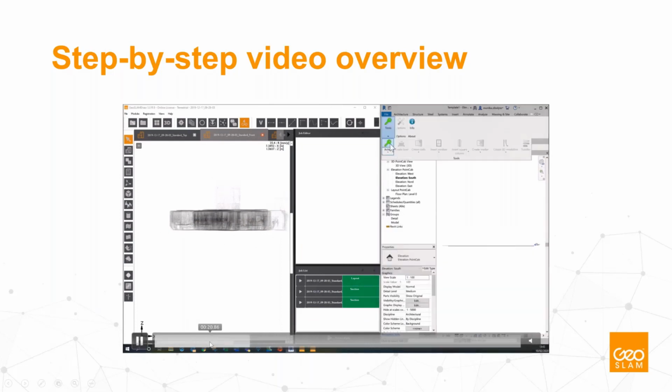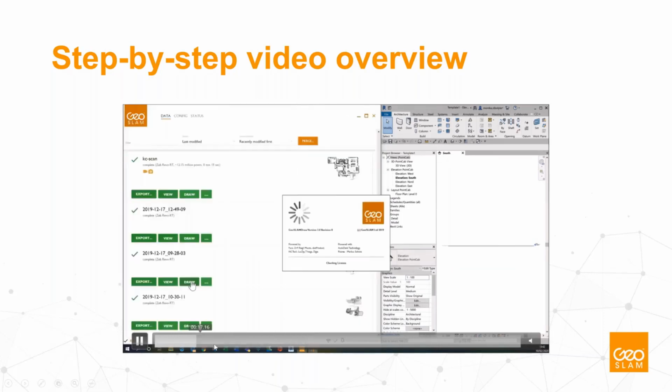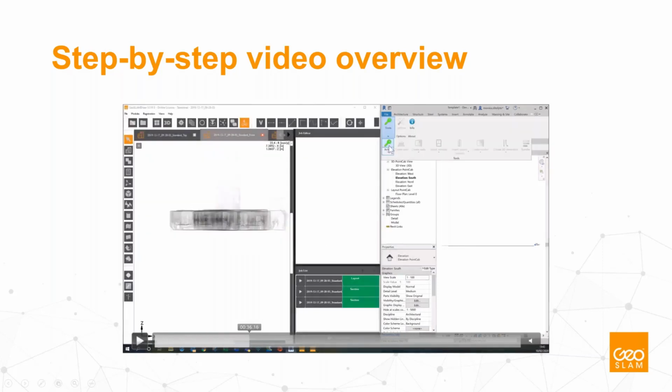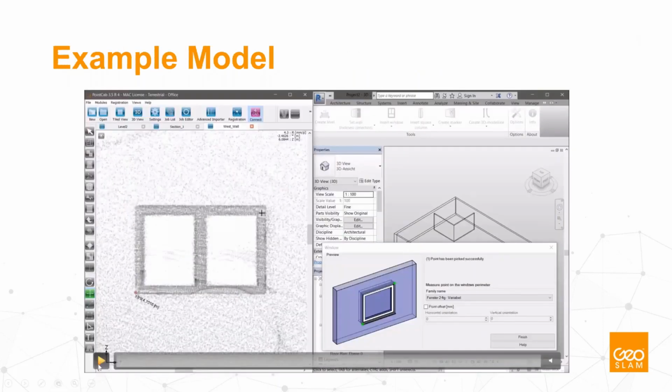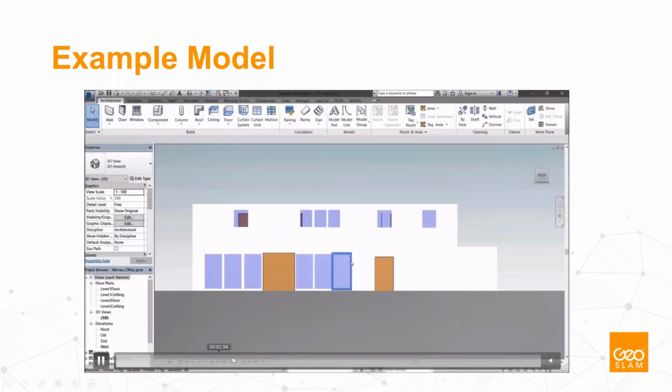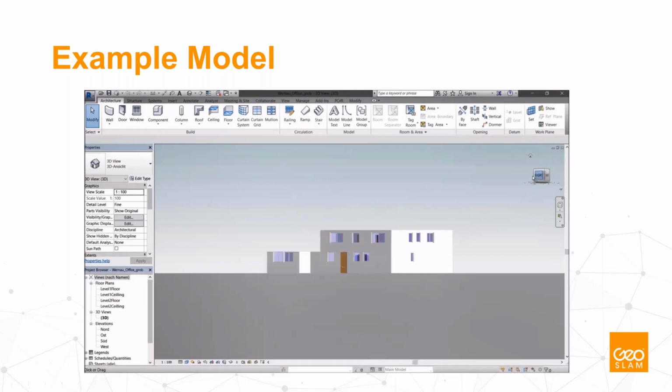Yeah. So you can create walls, windows, 3D lines, and other objects in PointCap for Revit plugin. This is one of the examples, one of our clients, that it took them a couple of hours to create this model by using this particular workflow.